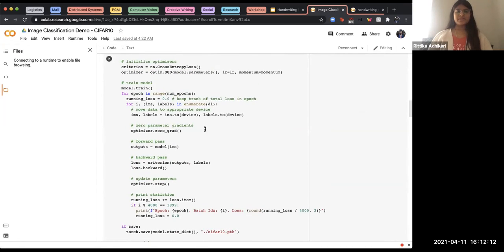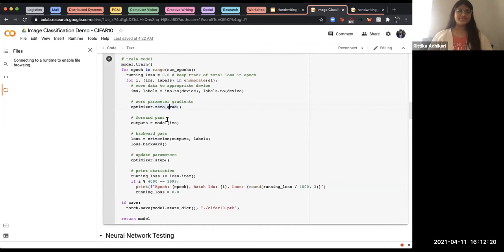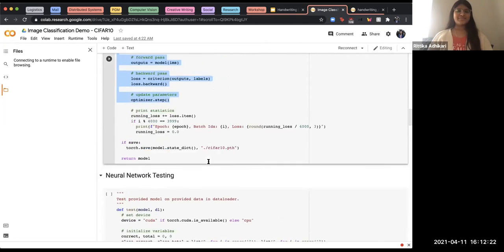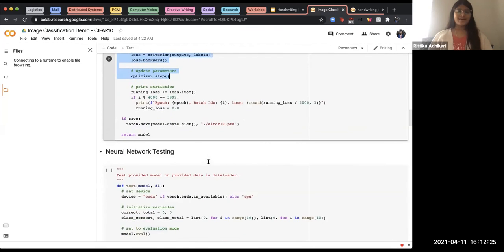Just make sure you zero out the parameter gradients. I've had one too many bugs from forgetting to do this. This is really important because otherwise your gradients will explode. But that's the general training framework.